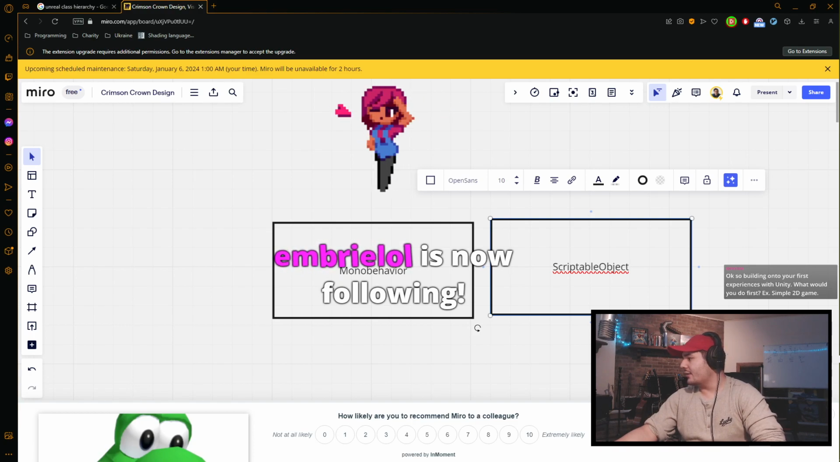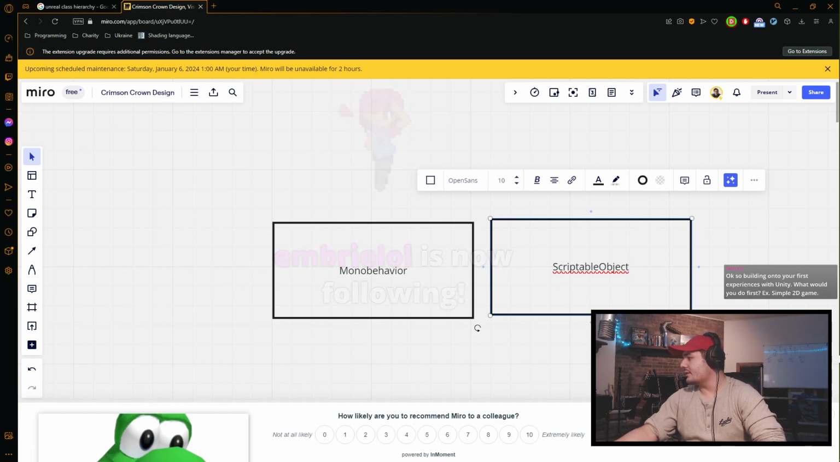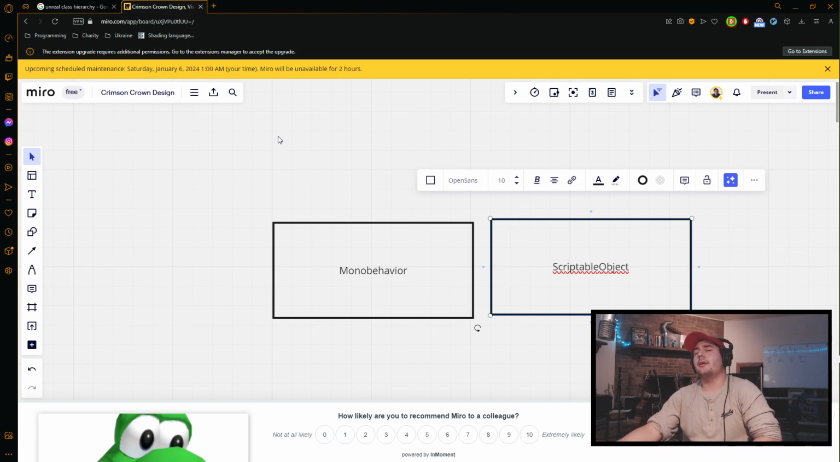Okay, so building onto your first experience with Unity, what would you do first? Simple 2D game? Yeah, simple 2D game. You know, if you've done Rollerball, then cool. Go from there. Go in what direction interests you. That's the most important thing. If you're interested in what you're doing, you're gonna be far more invested in doing it.